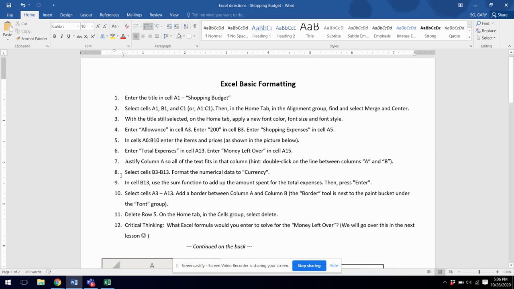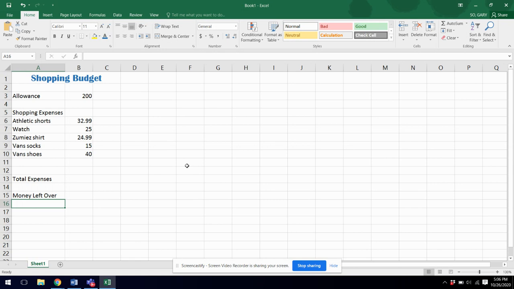Now we're going to go down to step 8. In step 8, we're going to select cells B3 to B13, and we're going to change the format of the data to currency format. If we look at the numbers in column B, they are just that. They are numbers. They are not in money format, and we would like to present them in money format. So we are going to change the format to currency.